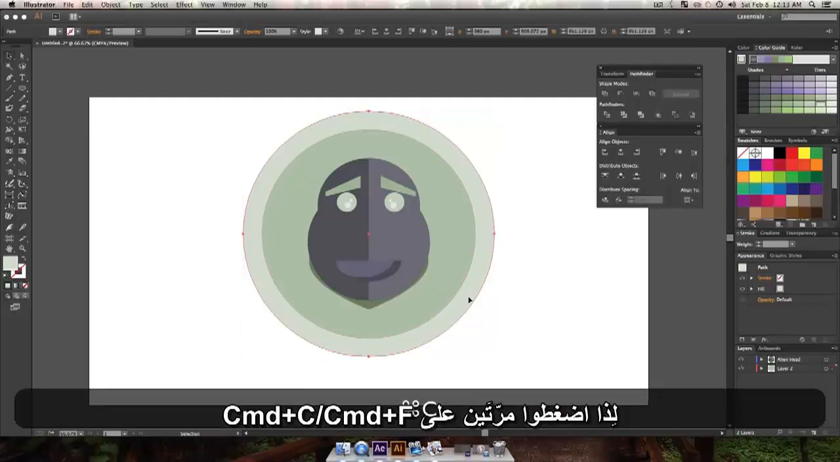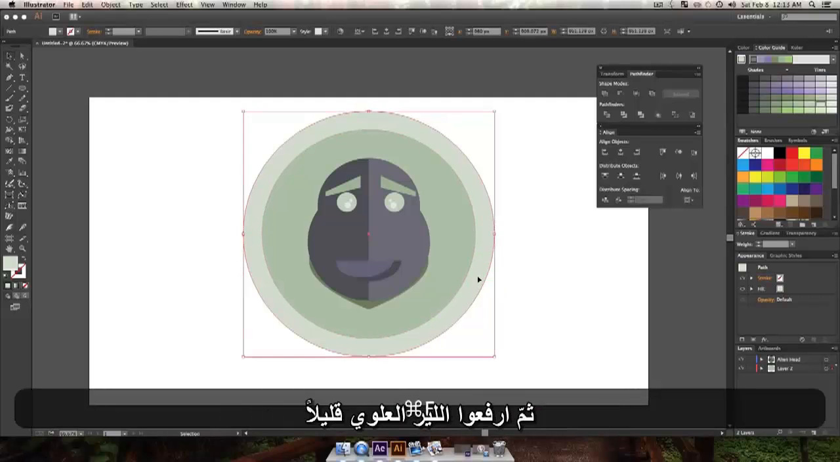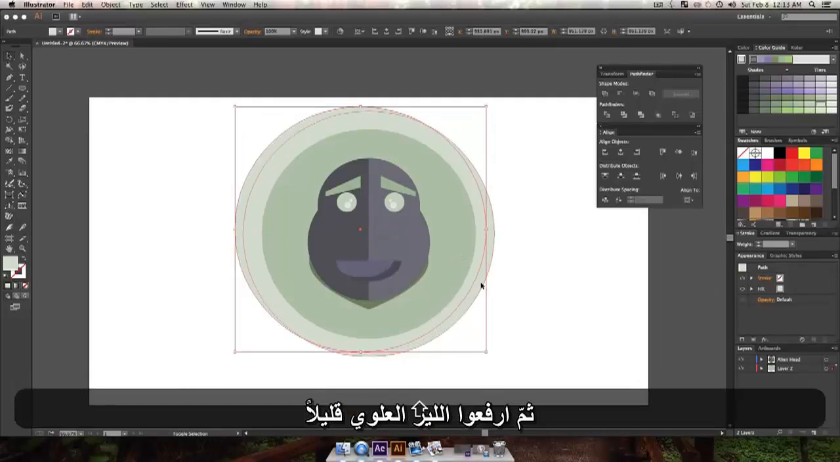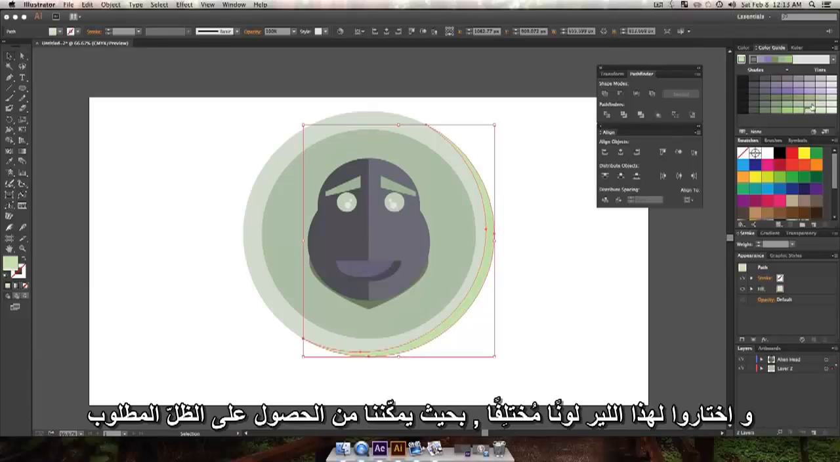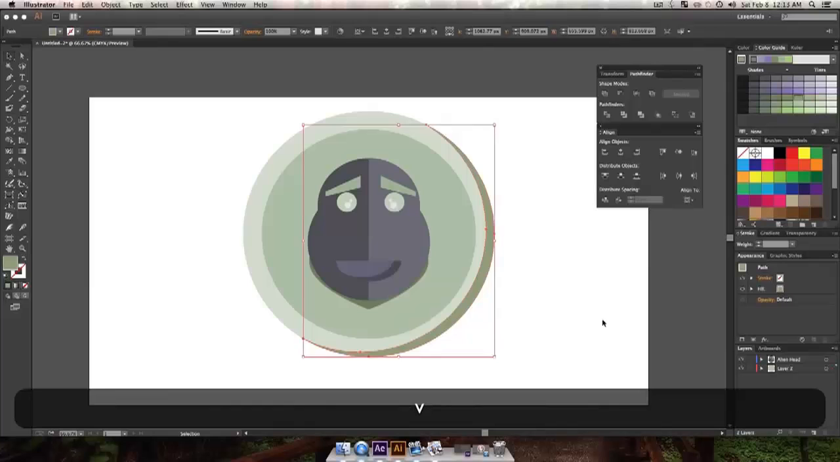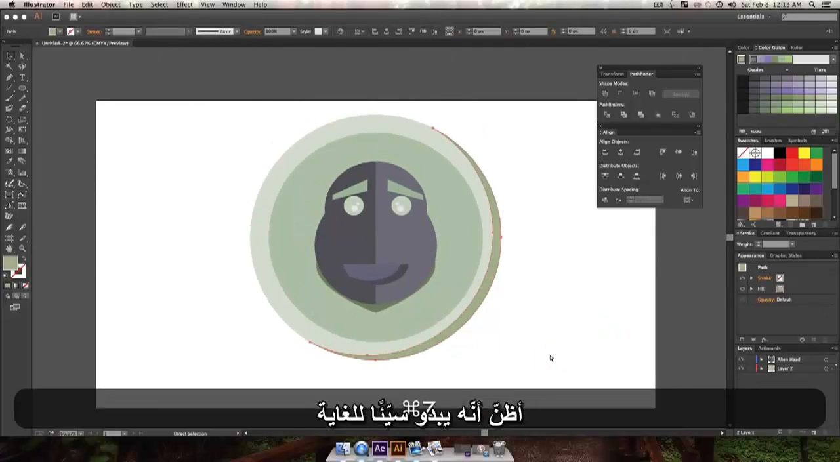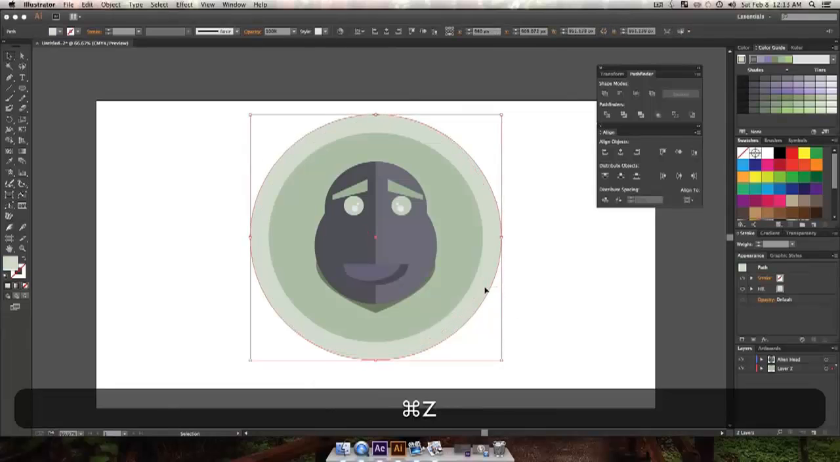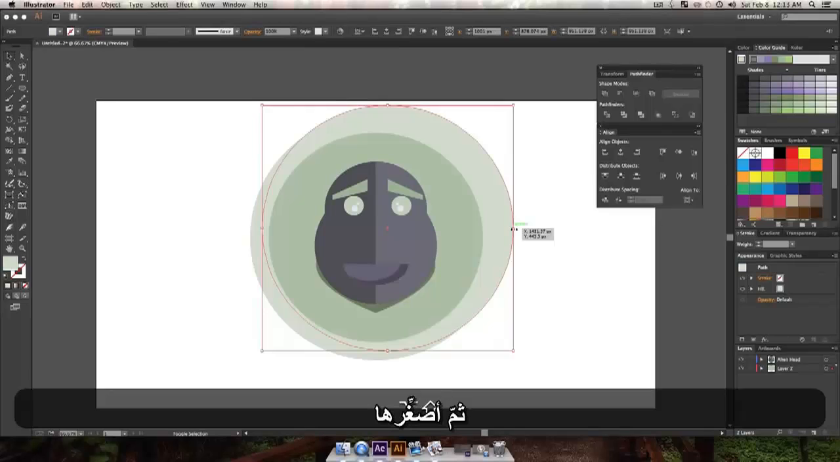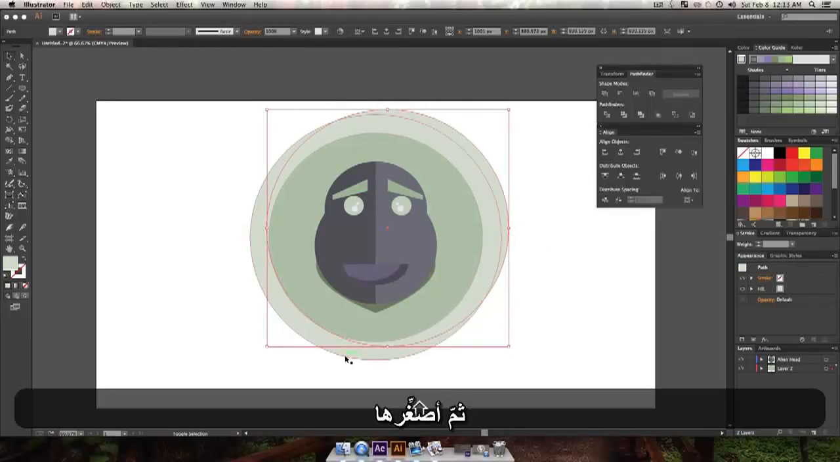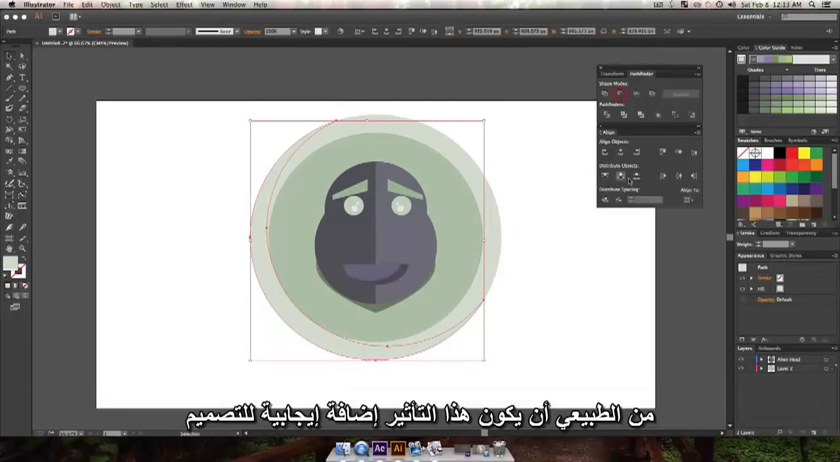So do Command C and Command F twice, and then just drag that top layer over and grab the layer beneath it and do Minus Front, and then we'll just pick a different color to get a really quick and easy shadow. And that actually looks junky. Let me redo that. So I'll do Command Z a couple times. And I'll just drag this and try to get a little bit more here. Maybe even scale that down. Yeah, normally that effect works a little bit better.